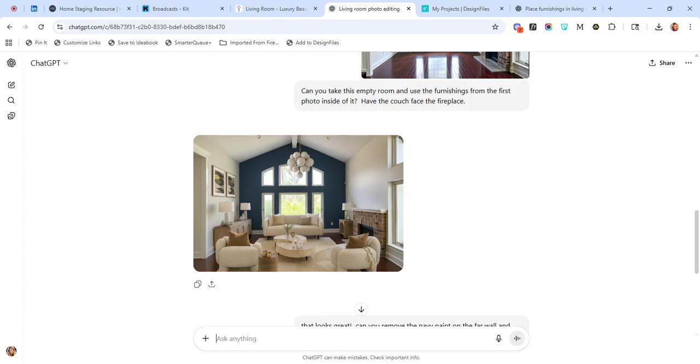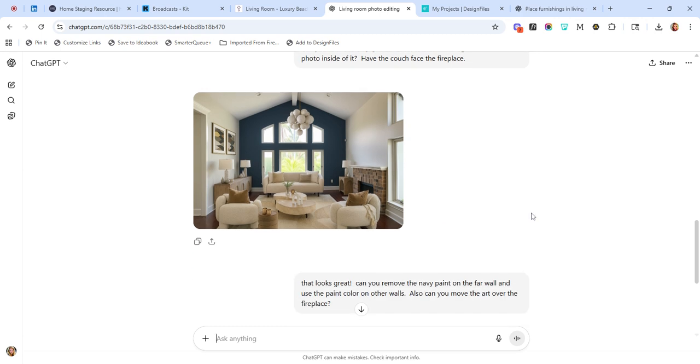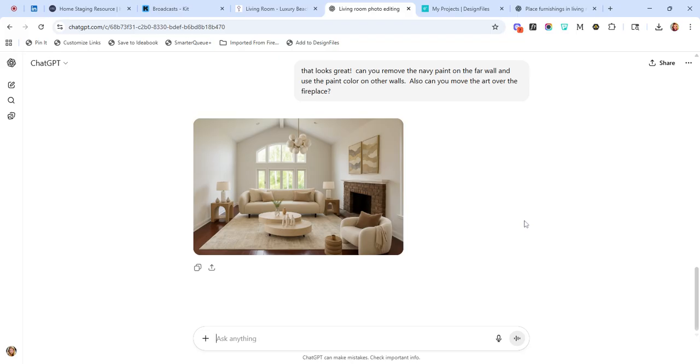At the click of a button, you guys, I didn't move anything. I didn't have to do anything. Do you think this gives your client a good enough idea? I thought, oh gosh, the navy kind of carried over. So then my next prompt was, can you remove the navy and then move the art over the fireplace? And then it did. So do you think this gives your clients a good enough idea of what it would look like in their space, especially if you had their living room space set up? Absolutely. So this is just a start.